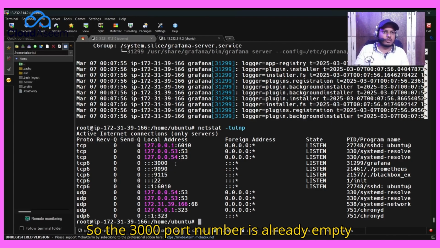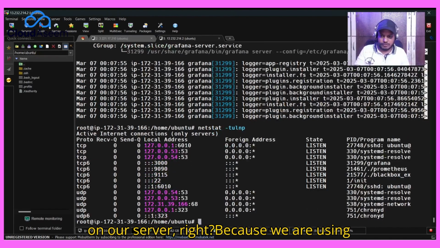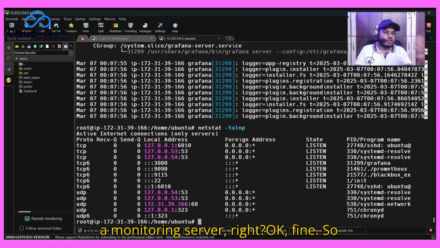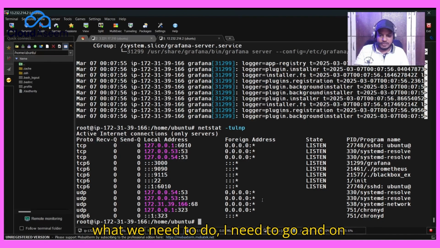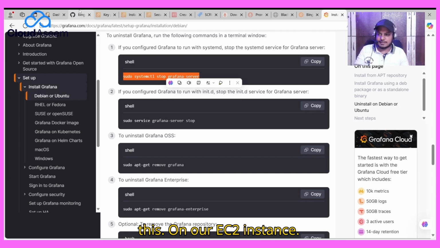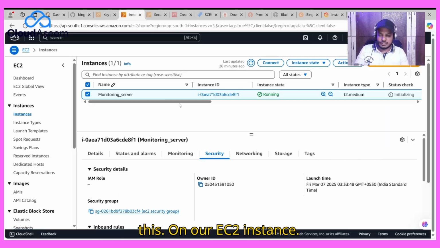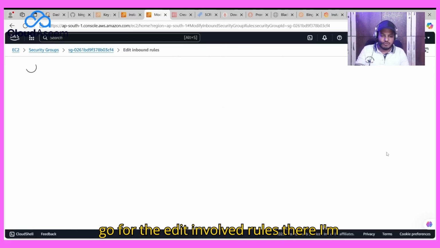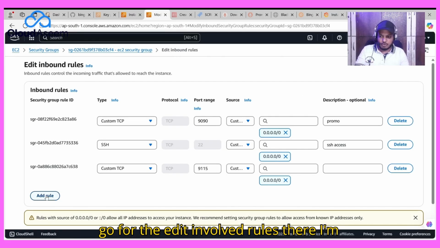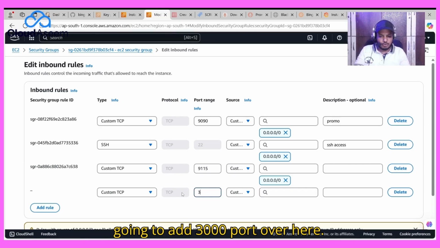Port 3000 was already free on our server, because we are using a monitoring server. Okay, fine. So what we need to do is go to our EC2 instance. Simply, I'm going into the security group, going to edit inbound rules, and there I'm going to add port 3000.